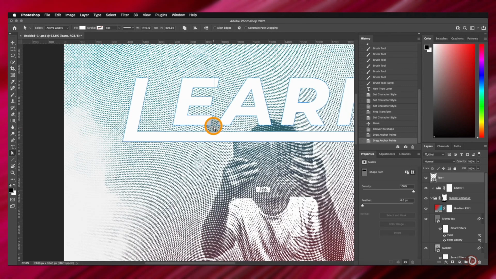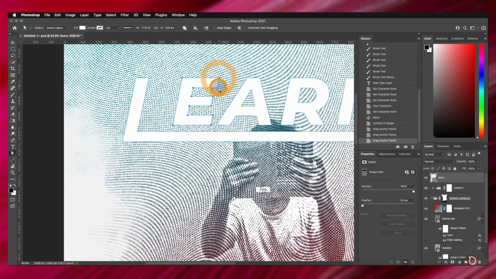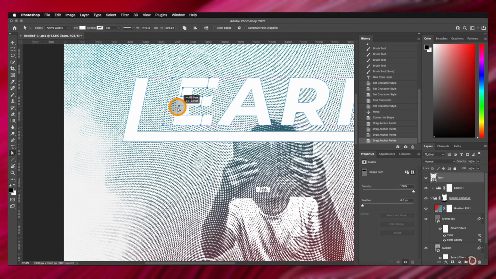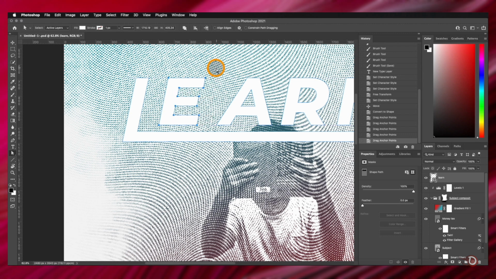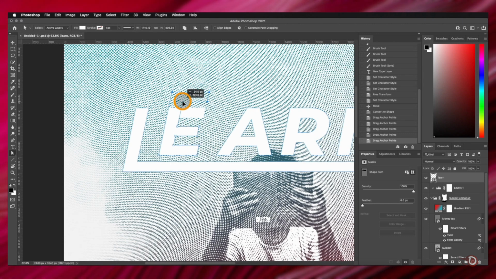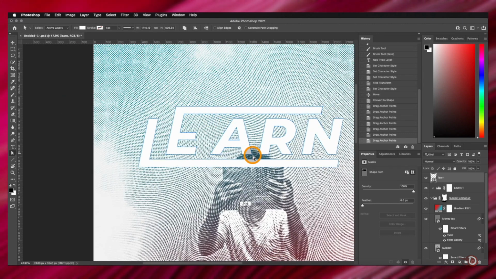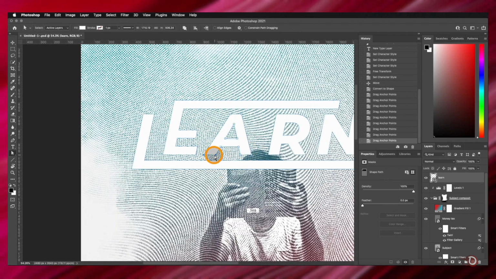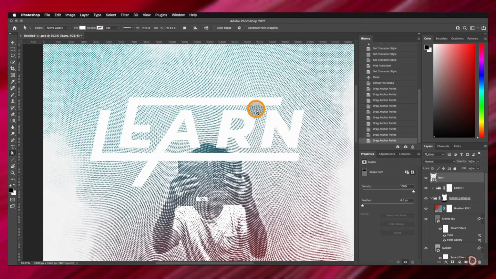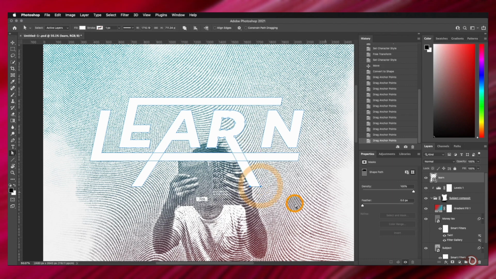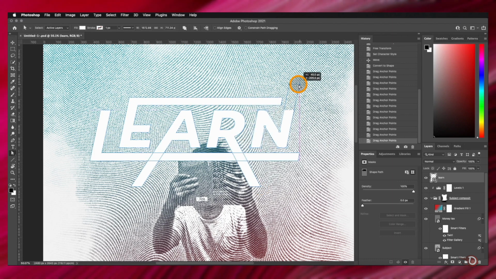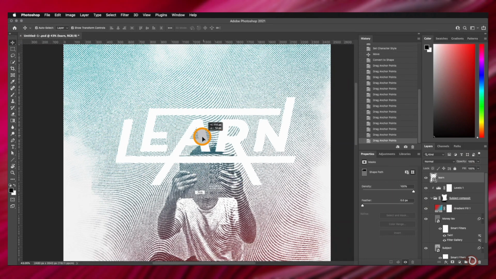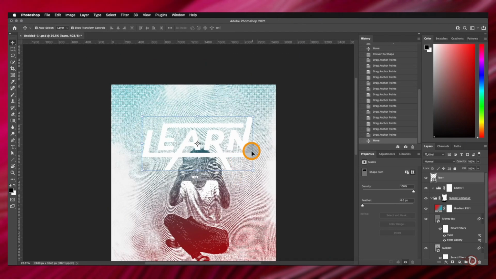To move a character, we have to make the selection of the whole character and holding the Shift key, click on any of the anchors and drag it to place it. I think you got what I'm trying to show you, and now I'll be speeding up the process to save the time. I'm done, and now we will go back to the move tool and position it wherever we want it.